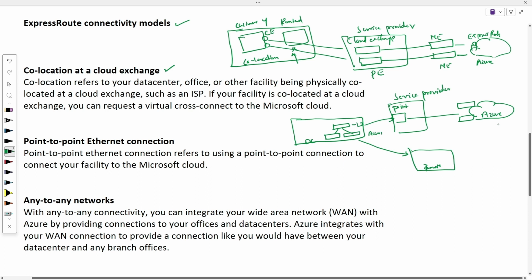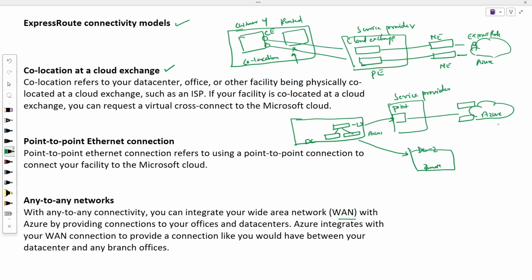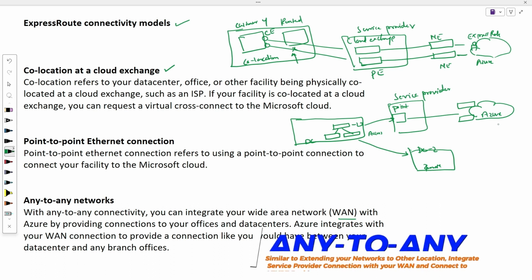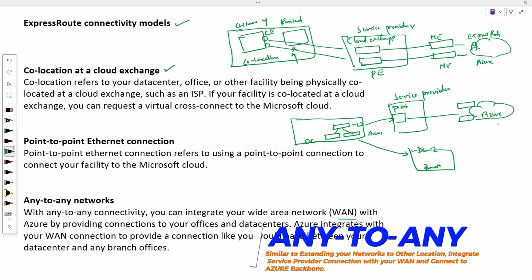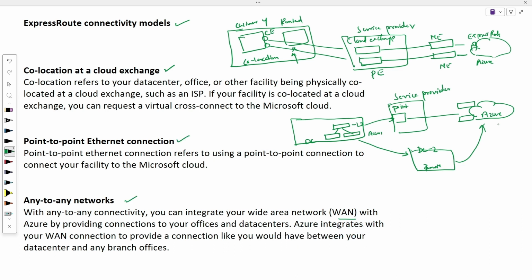Similar to how you extend your network, you can use the wide area network using router or MPLS, and you will be able to connect to the Azure network. So this is using the existing infrastructure of your data center. It is just like an extension of your data center, and with the help of service provider, you are connecting to the Azure network. Basically, all these three options, whether it is co-location at Cloud Exchange, point-to-point Ethernet connection, any-to-any network, all these three options use service provider.